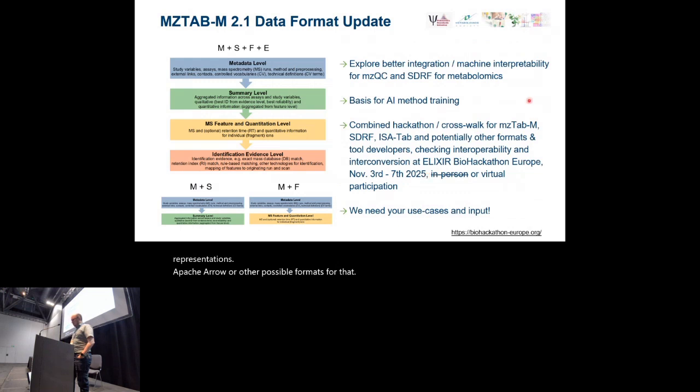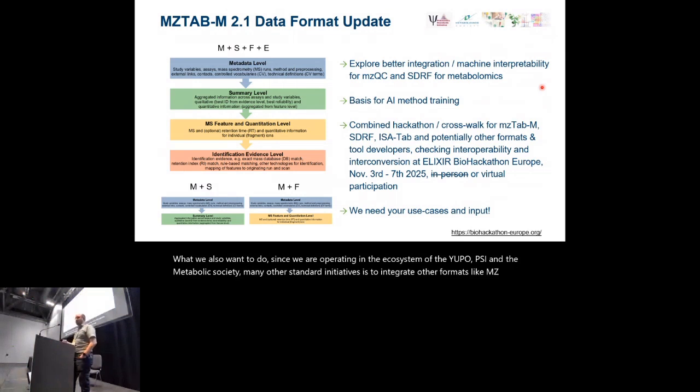What we also want to do, since we are operating in the ecosystem of the HUPO-PSI and the Metabolomics Society and many other standard initiatives, is to integrate other formats like mzQC and STRF into the format to make it more modular, to allow also to leave out certain parts of the information in the file if it is referenceable and basically expressed in another file.